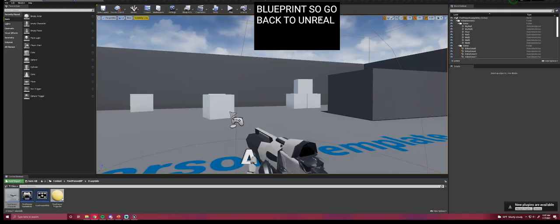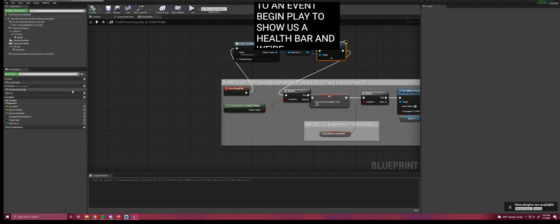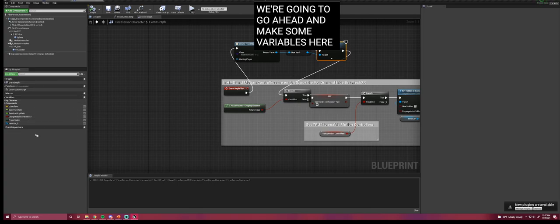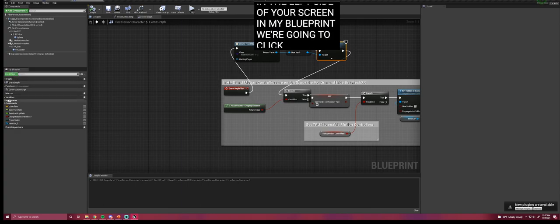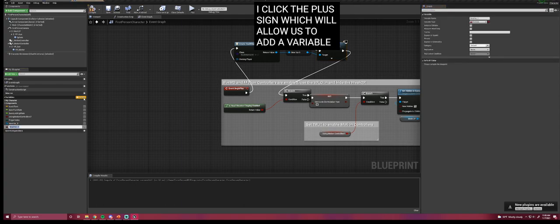All right, we are now on step 3, and it's time to add some values into our blueprint. So let's go back to Unreal. We're going to go ahead and open up our first person character blueprint, which we already had open. We used that when we told the game, on event begin play, to show us a health bar. And we're going to go ahead and make some variables here. In the left side of your screen in my blueprint, we're going to click under variables. We're going to click this plus sign, which will allow us to add a variable.